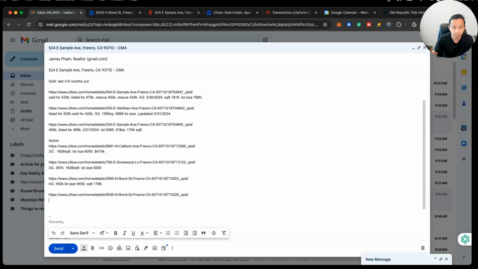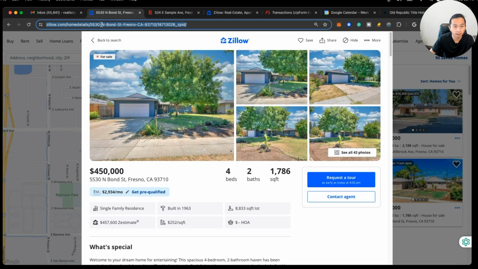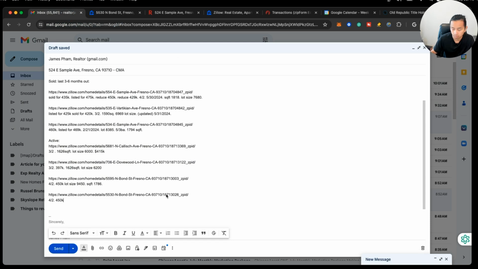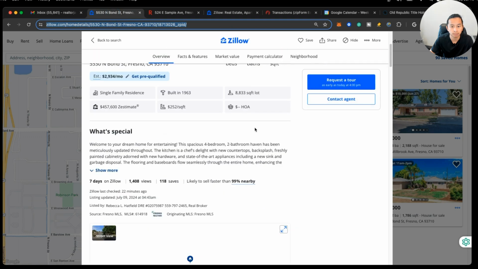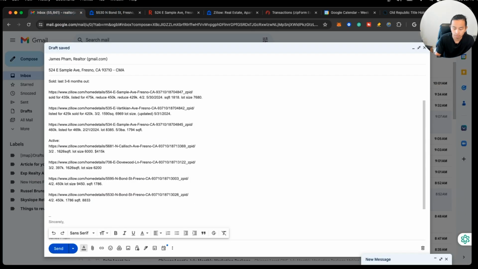It's the same house. One is remodeled, one is not. And they're asking for 450K. See, so then your buyer will shop around. 1786 square feet. Yeah, your buyer will shop around. I'm pretty sure this one is an investor. So 8833 square feet lot, right? Okay. So 7 days on market. Okay, so now we have pretty much a baseline of our CMA.